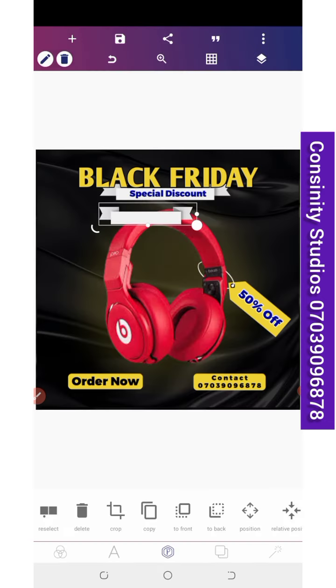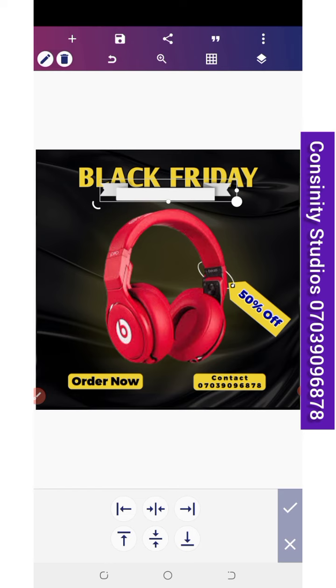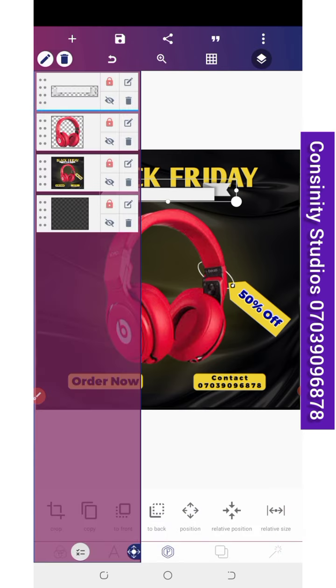Now I want to flip this particular ribbon. I want to flip it. So I have flipped it. So it's now upside down, and I say okay. Let me go ahead and distort it again. So I'll place it here. Are you following? Good. Then use this relative position to centralize it if it is not, and then lock it.